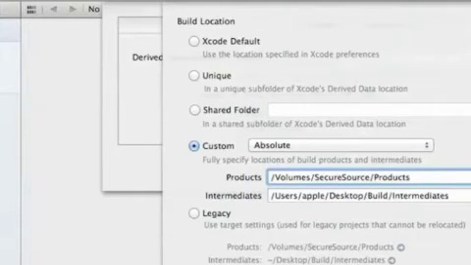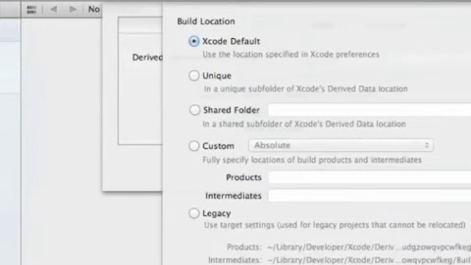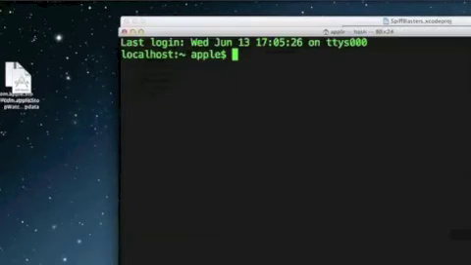Well, what if I don't want to abandon per workspace derived data directories, because I'm working with multiple copies of this workspace and I don't want them to clobber each other, but I still want to give my products path to an external tool? There's another way I can do that. I'm going to leave this set to the default location and dismiss this sheet. And I'm going to bring up terminal again.